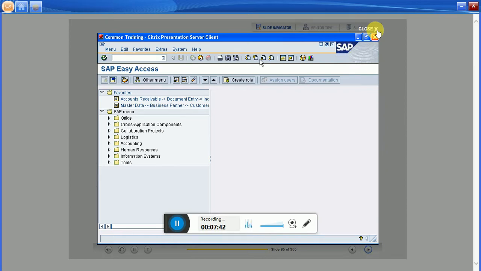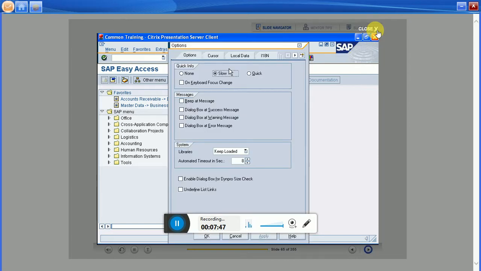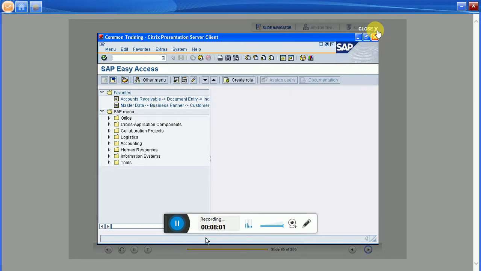Here, click the Customize Local Layout icon and then select Options. In the Options window, click the Options tab. Here, check the Options dialog box at Success Message, dialog box at Warning Message, and dialog box at Error Message. Click OK. You have now customized your user interface by choosing these options.